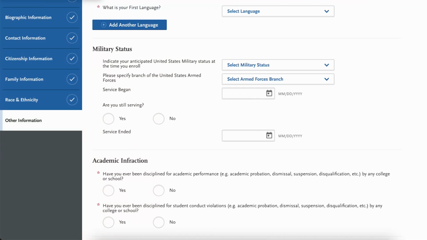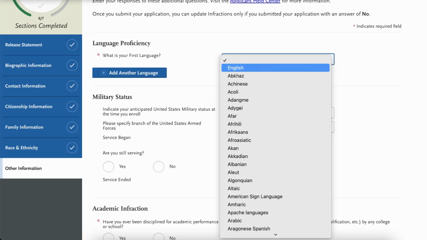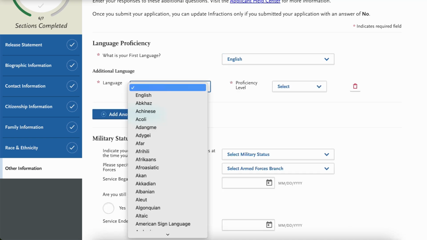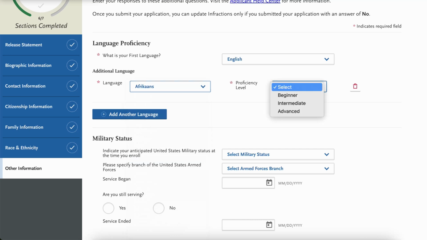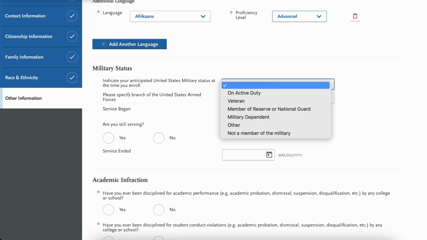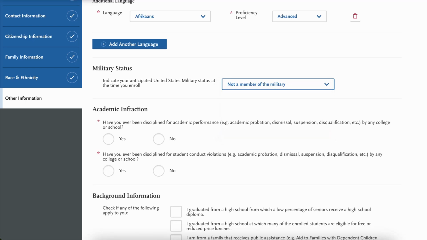And then here we can select our first language. It is always important to go with English so that you don't have to provide English proficiency test, because if you say English is not your first language, they are going to require you to submit an English proficiency test. So another language, you can add another language, and then let's say Africans, and then you can say advanced, and then this should be fine. If you have other languages you want to add, you can go ahead and then use this button to add them. Military status, we are not member of the military.